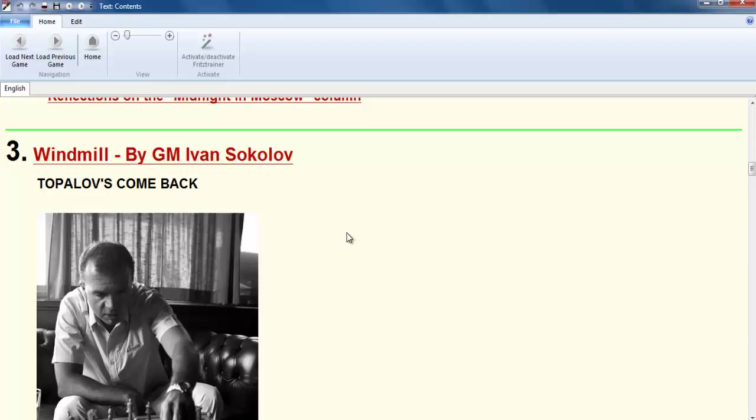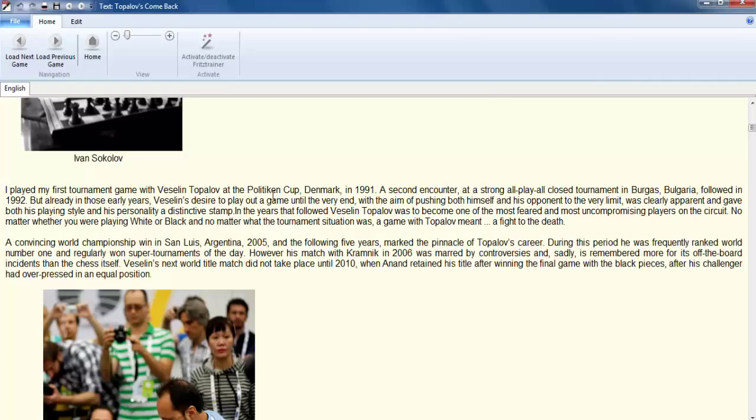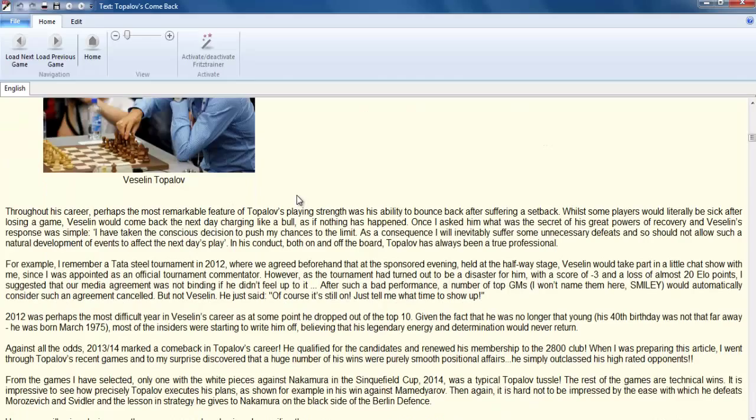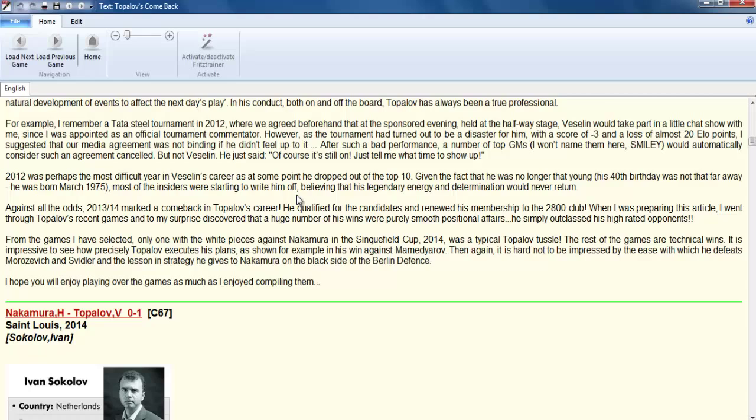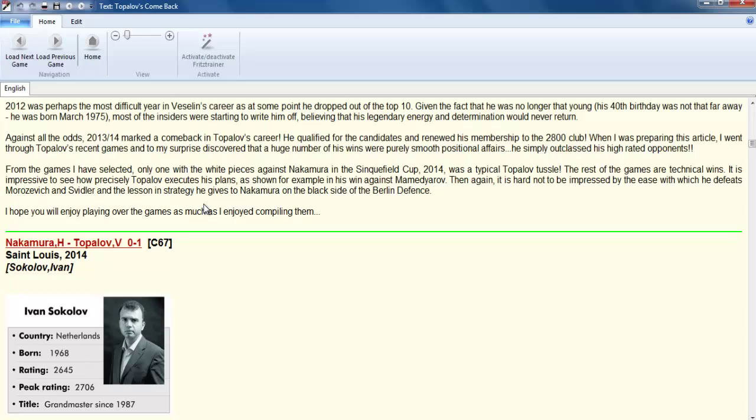Next column is Windmill by Grandmaster Ivan Sokolov, who puts the light on Veselin Topalov's comeback to the 2800 club. Not only that Ivan is a very strong grandmaster, but also he's a person who knows Veselin's personality very well, and it's really interesting to read how he describes Veselin's general approach to chess and this great period of his career. As Ivan put it, "I hope you will enjoy playing over the games as much as I enjoyed compiling them."